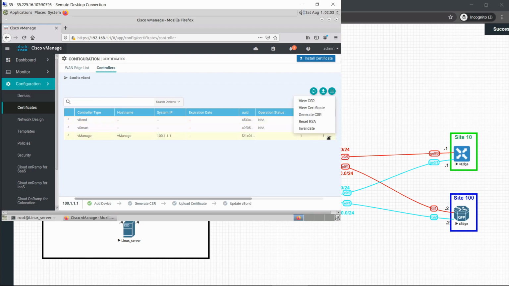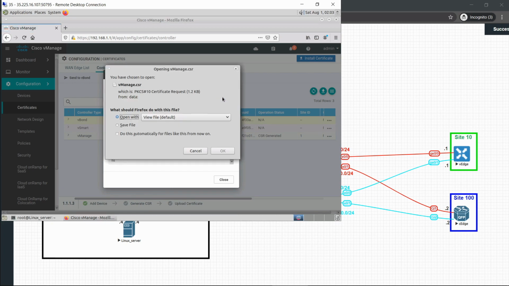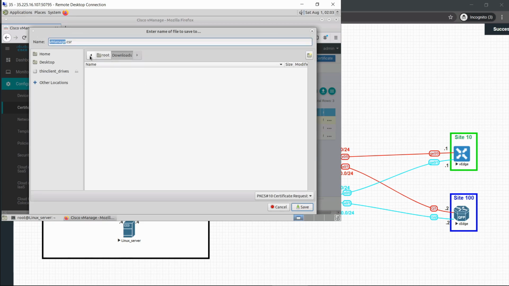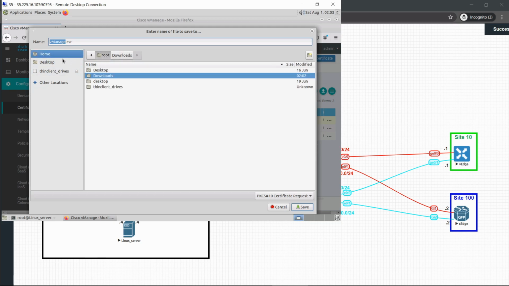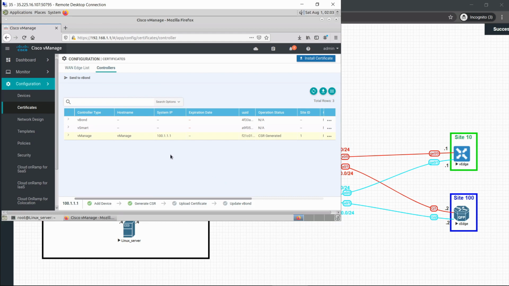To generate the CSRs, you need to go to certificates, controllers, and select the vManage first. I'm going to click on generate CSR, certificate signing request, and then click download, save file, okay, and make sure it's called vmanage.csr right here. You want to save it under your root directory. Remember, capital M, lowercase v, save, and go ahead and close this out.